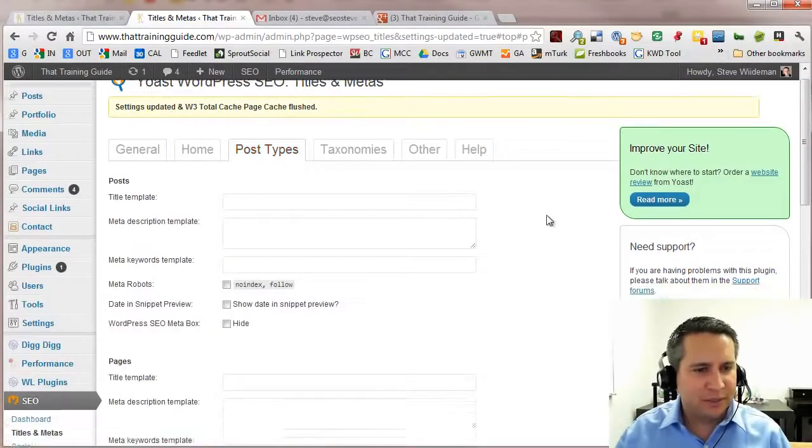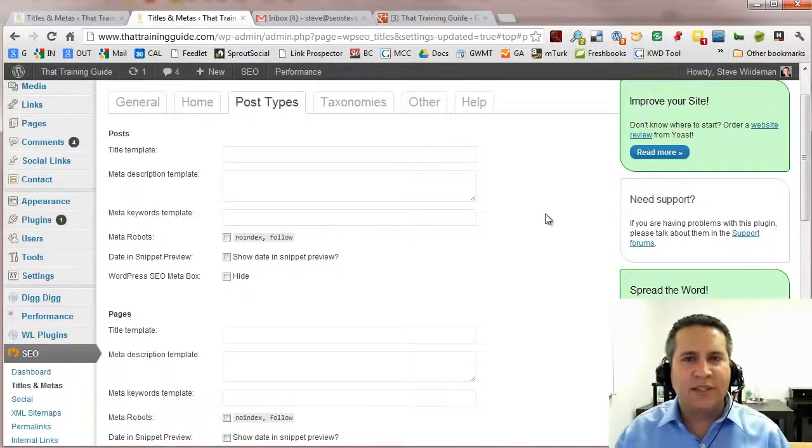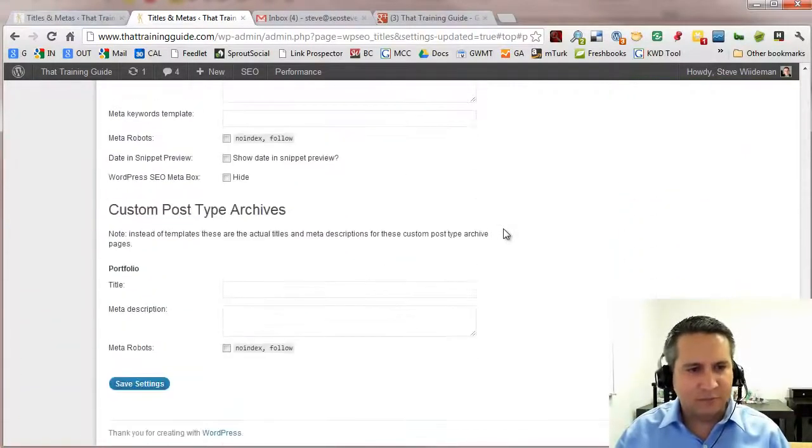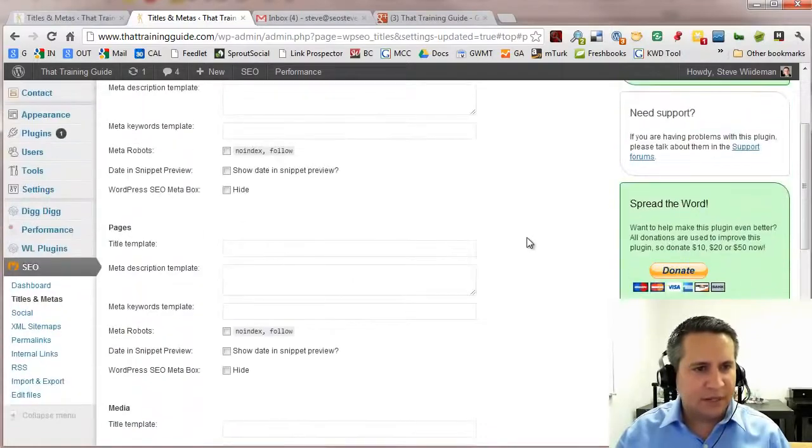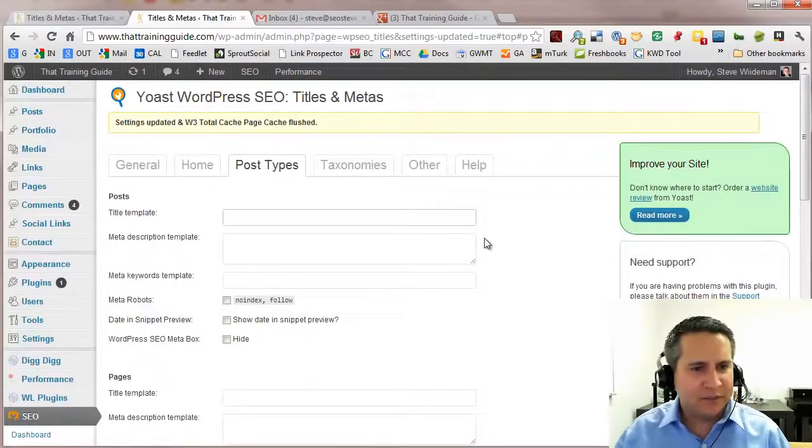Post types. Here, if you wanted to take the lazy route and not write custom titles and descriptions for every page on your website, you can absolutely put in some dynamic titles and descriptions. Not something, again, that I'm a huge fan of, so I'm going to skip that because I'm going to edit my titles and descriptions individually.